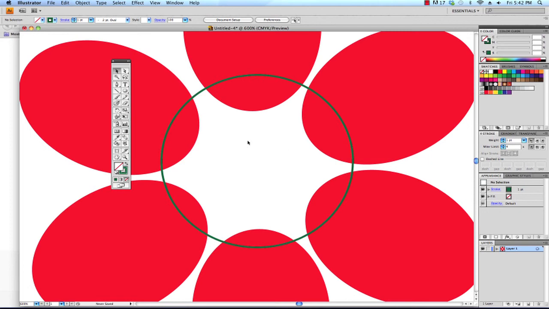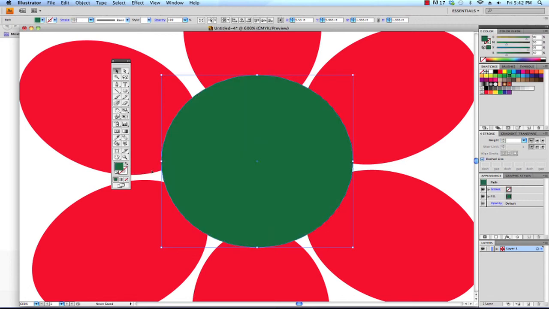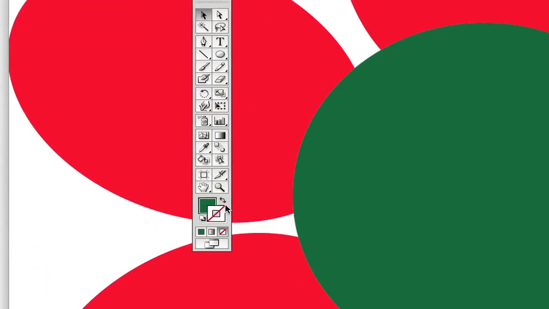Alright, so hopefully you see how this works a little bit better. I'm going to go ahead and select this outline one more time, and I'm going to hit the swap icon once again, and now we have the green fill and there's no stroke on this object. You can tell that there's no stroke because this box has this red line through it, very similar to a no smoking sign in a restaurant that has the circle with the red line in it.